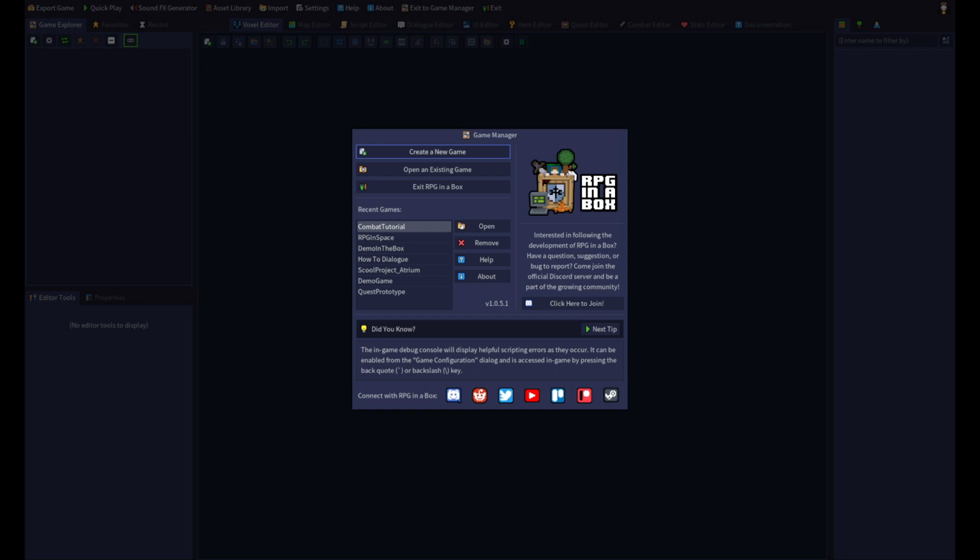If you haven't heard about RPG in a Box, it's a game making application kind of designed to make RPGs. It uses voxels for any kind of the art assets, but other than that, it has all the standard things you might find in a game making application.